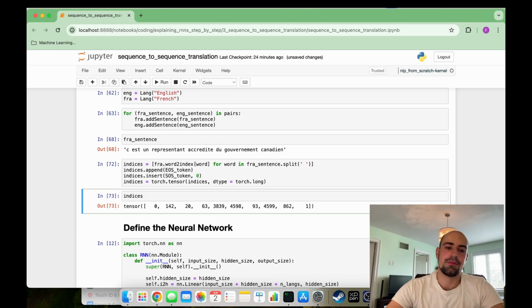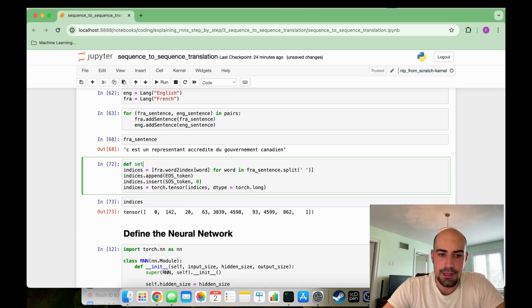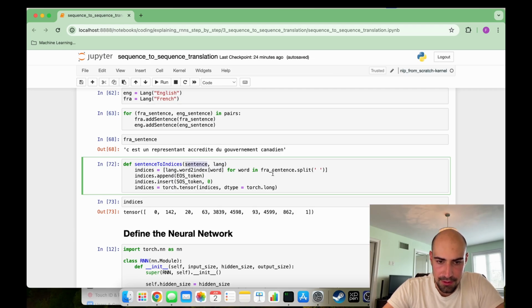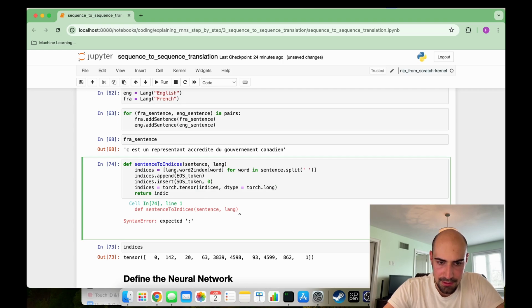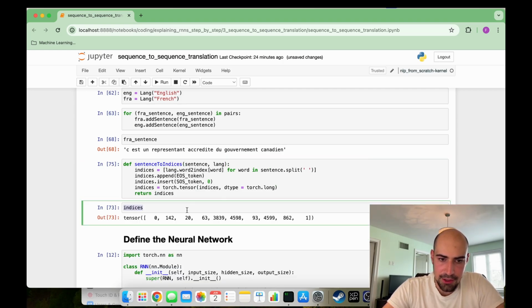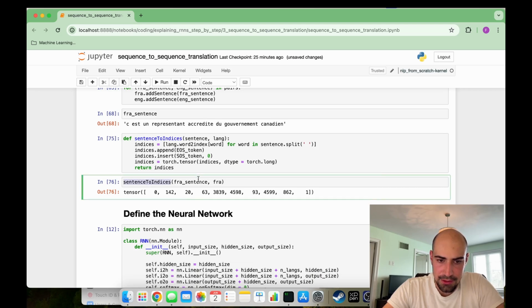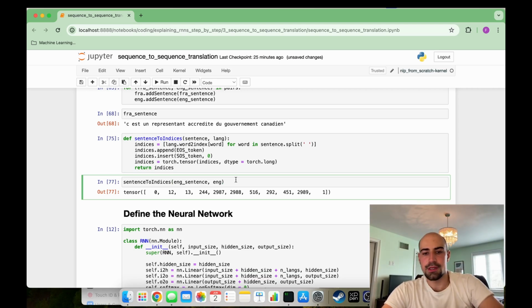So this is what we end up with. Cool. And we'll call this sentence 2 indices. And we want to specify which language we're working with. So we got this. All right, let's try this out. Sentence 2 indices of our French sentence, our French language, and our English sentence, our English language. Okay, looks like it's working.